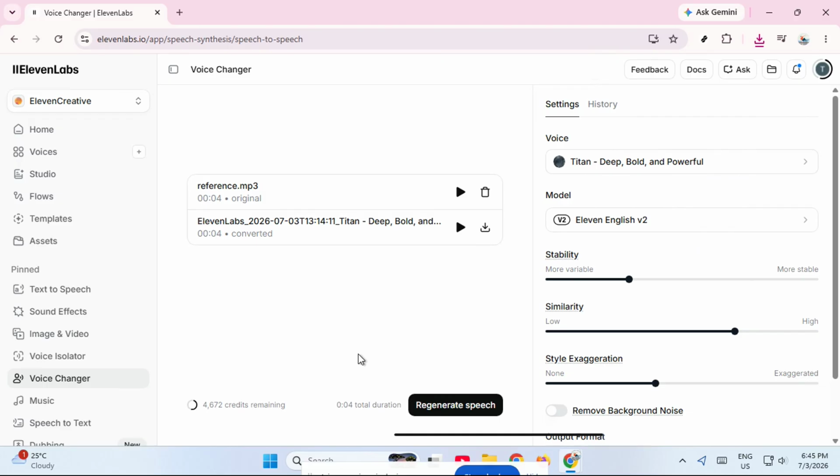And that's it. You've now learned how to download audio from ElevenLabs using either text-to-speech or speech-to-speech and save it as an MP3 file in just a few clicks. It's fast, simple, and a great way to keep your voiceovers organized for future use.